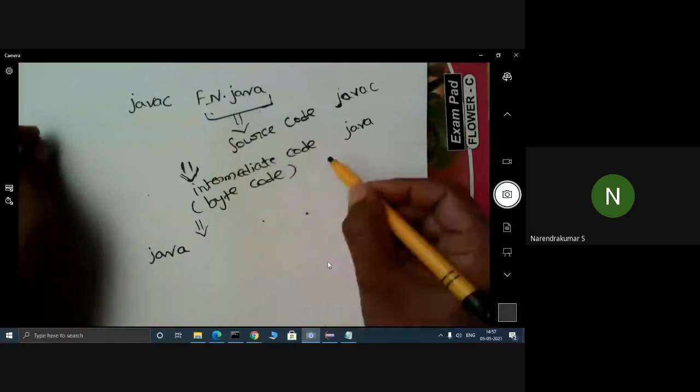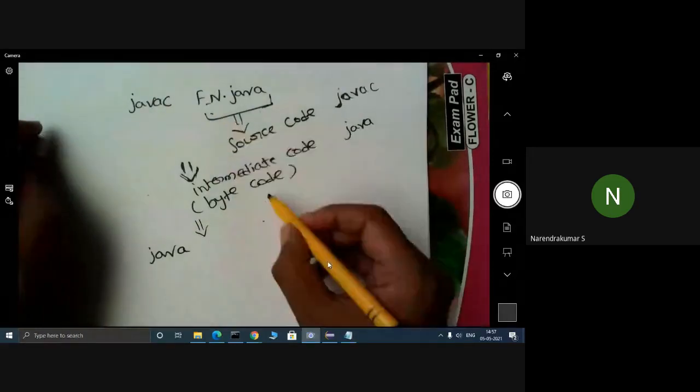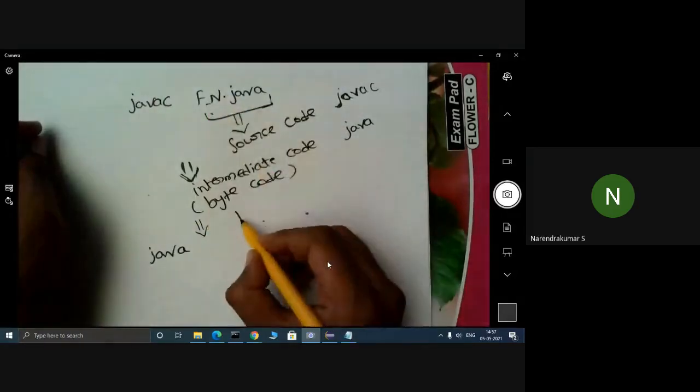Okay, bytecode always it is going to have the file name as same as this file name.